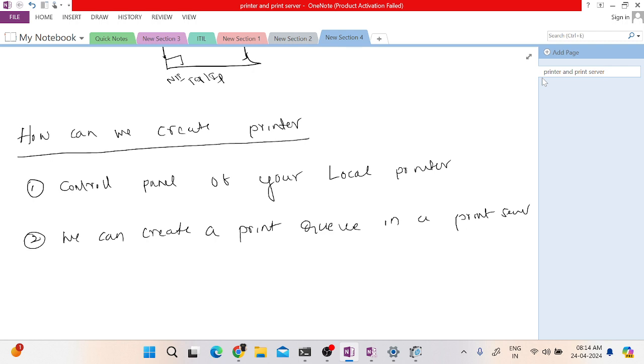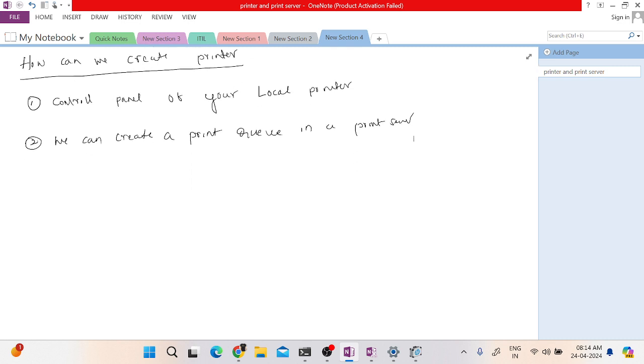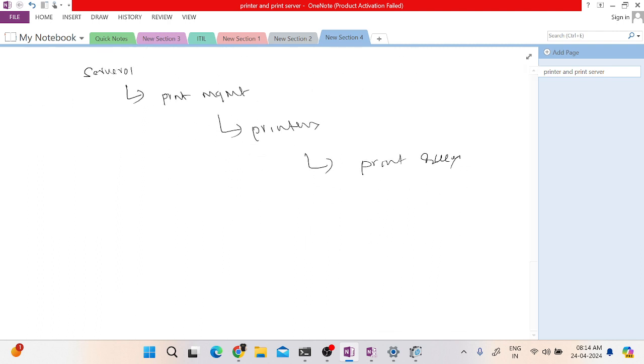Okay, so now you know there are two ways you can create the printer. One is you can create locally, another one is you can create in the print server. Say for example, you have installed a server called server 01. In this, you will install the print management. Under that you have printers. Under that you have created your print queues. So you don't need to log into each and every computer and download the driver and create the print queue. That is how the print server will help us.